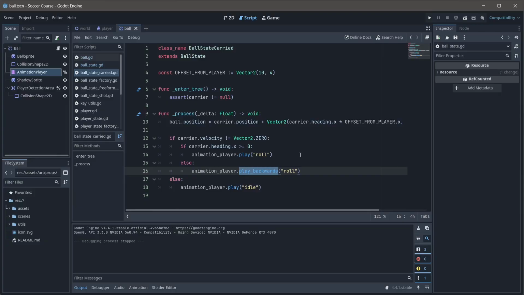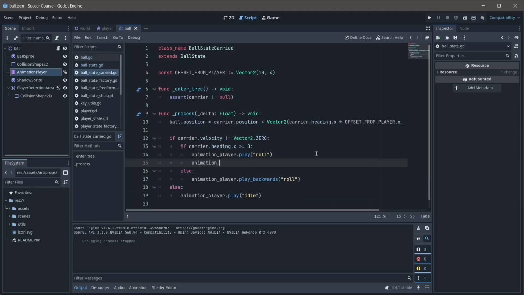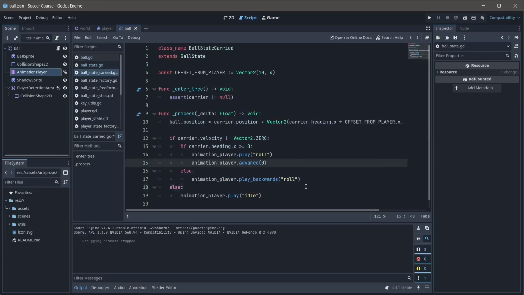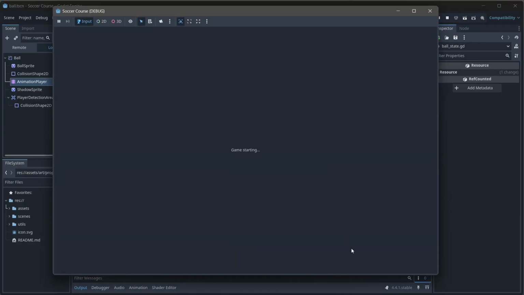So there's a way that we can force Godot to move forward to the next frame. We can do this using a method called advance. And we'll just make it advance by 0 seconds. You can look at the documentation here. It just manually advances the animation. And we'll do this for the play backwards as well. Let's just see if this works better.